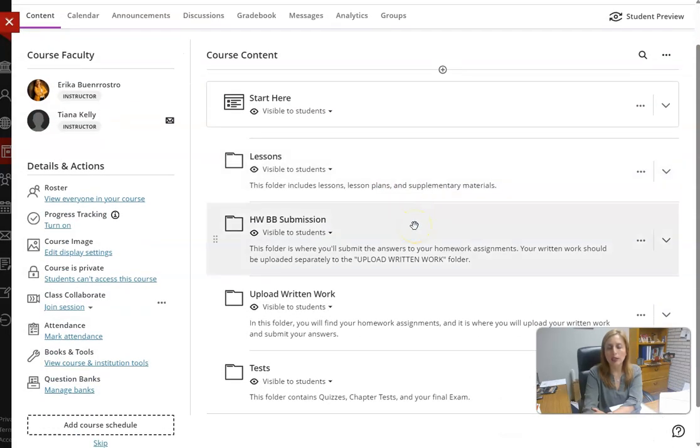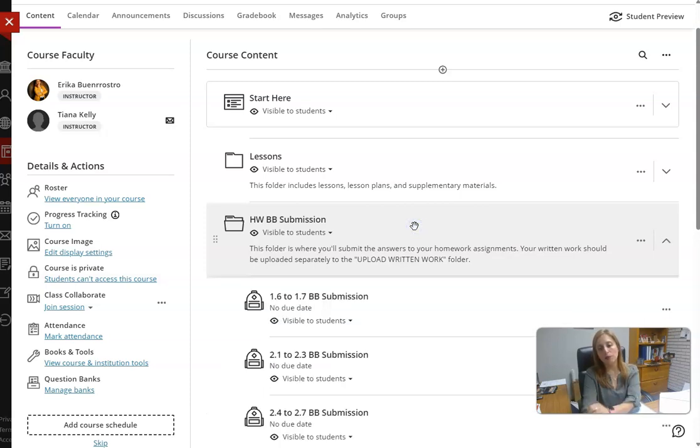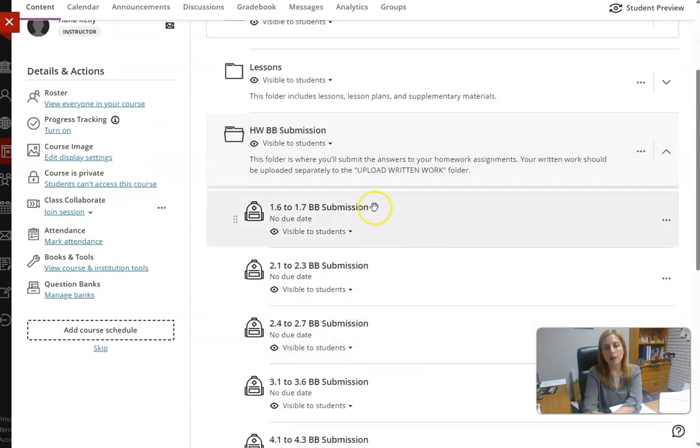Another folder that you will find as part of your class is called Homework BB Submission. The BB stands for Blackboard, and so what you'll do here, this is a math class, so you will be given homework you're going to work on at home, and when you work out those problems, I do want you guys to come and log into Blackboard. Once you've actually worked out all the problems that I'm going to assign as homework, you're going to come into this folder, and then you're going to click on that specific assignment that I gave you for homework. In this case, let's look at 1.6 to 1.7, Blackboard submission.